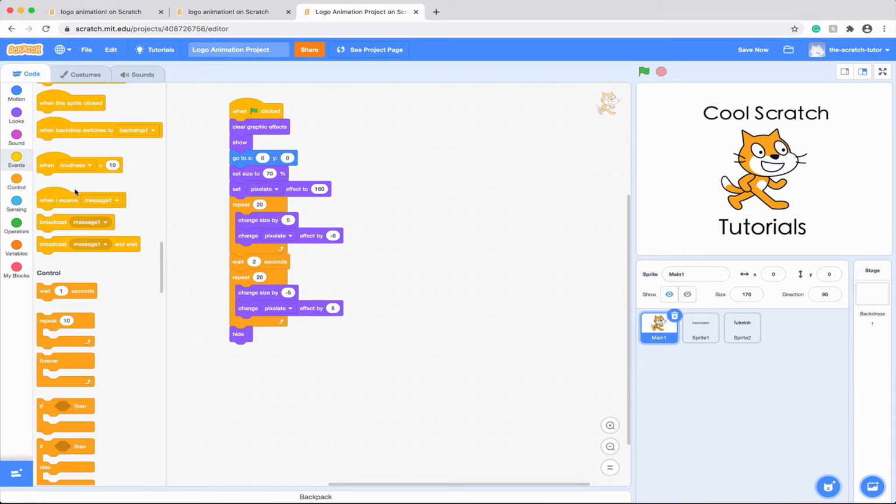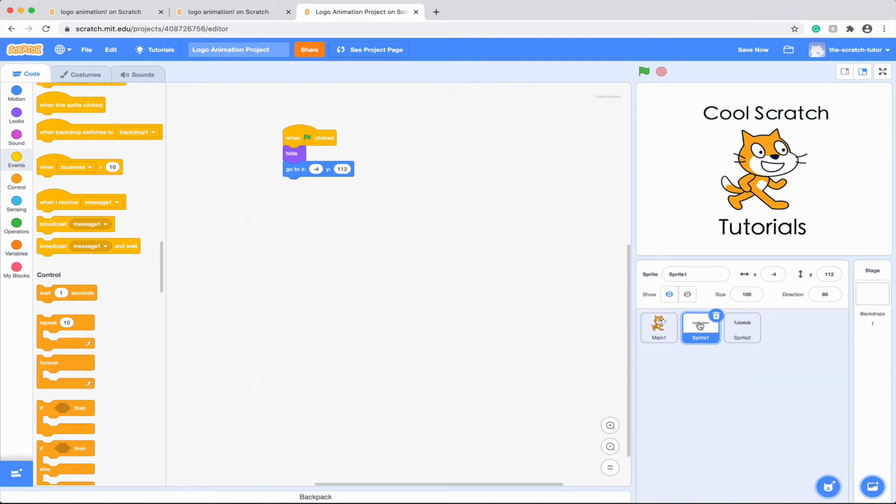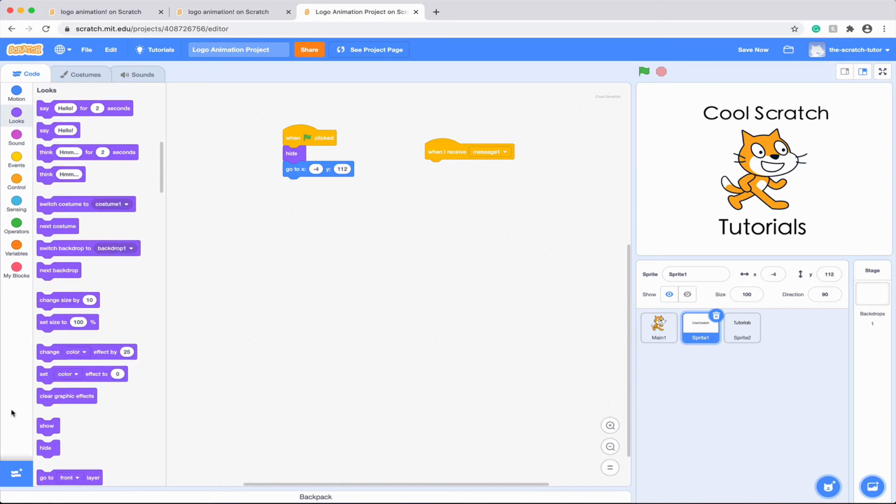So let's go to events here, and let's drag in the broadcast message one. Put it above the wait block, and then we're going to go into this part here and drag in when I receive message one. So it just communicated with each other. When I receive message one, we want it to show, of course. So let's drag in show.